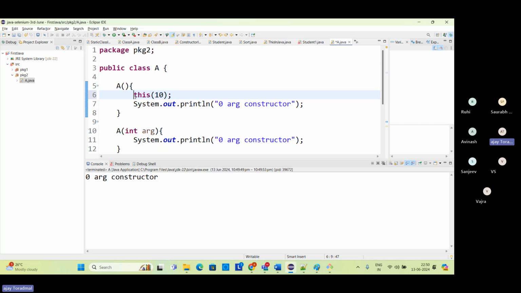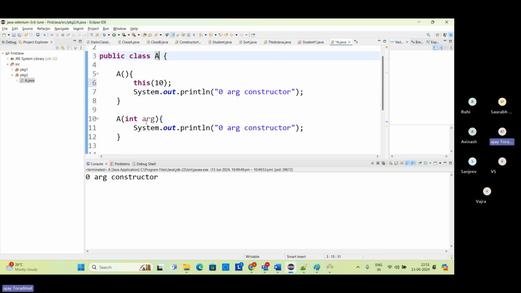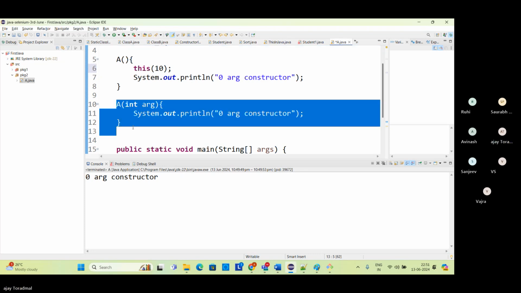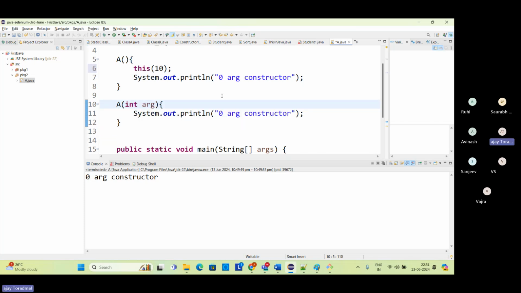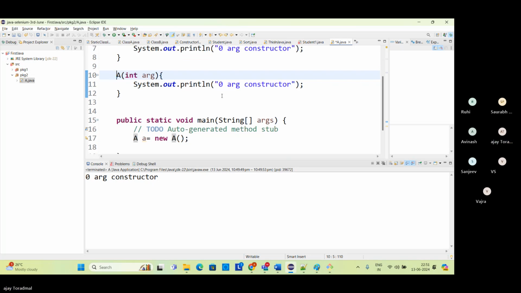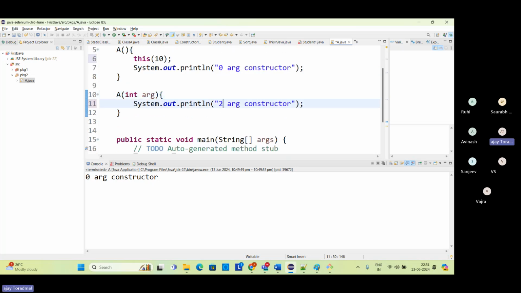Assume that we are creating the object, and for that object I'm passing 10. I'm creating the object of class A, and for that object I'm passing the integer value 10. It will check inside class A whether there is any constructor available which has one integer argument. There is one integer argument constructor available, so this constructor will be called. I'll say this is the one arg.